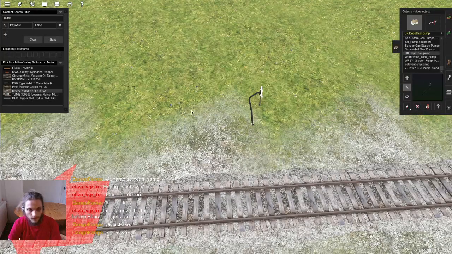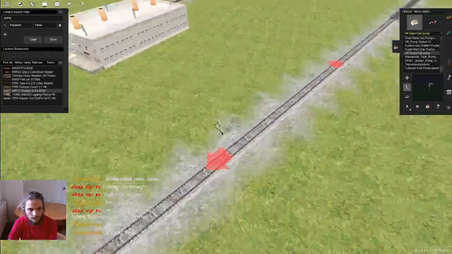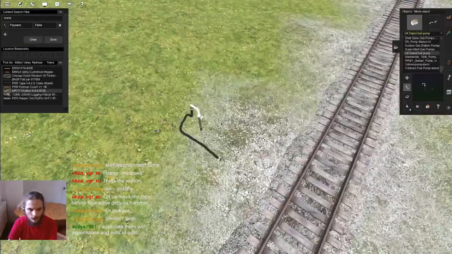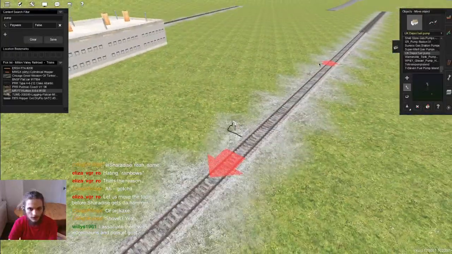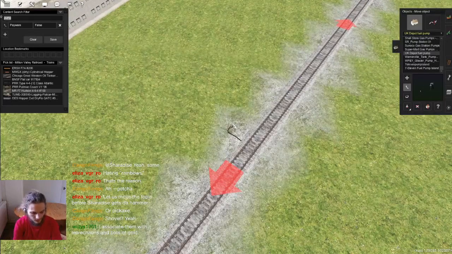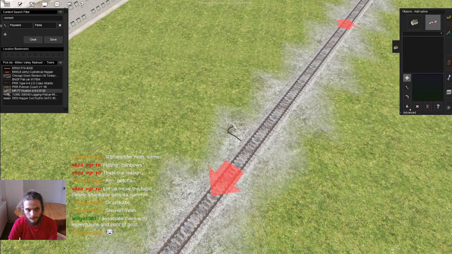Okay, so I probably want some sort of either a concrete slab along here, I think that might look quite good. Or cement. Actually, no, I don't have cement.